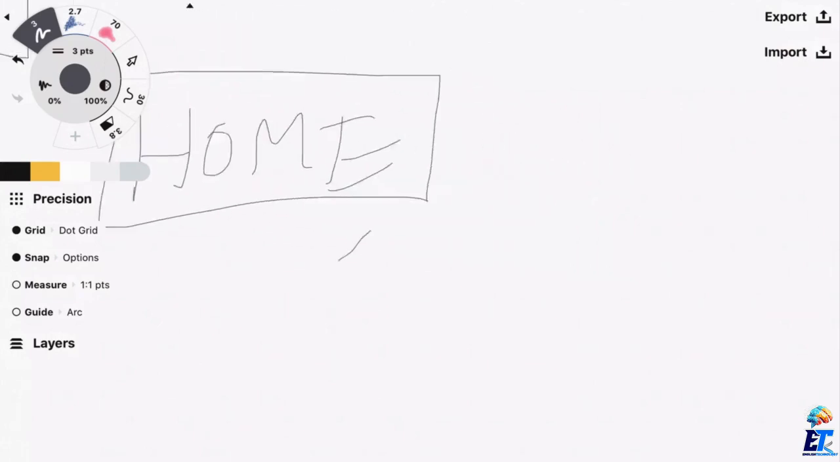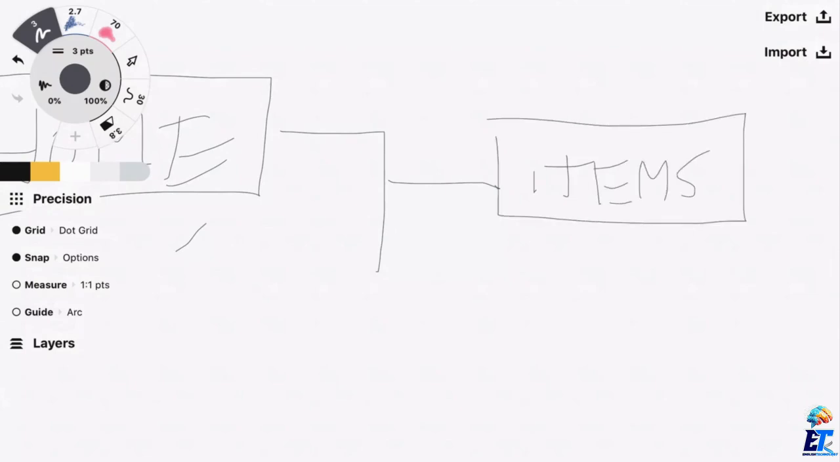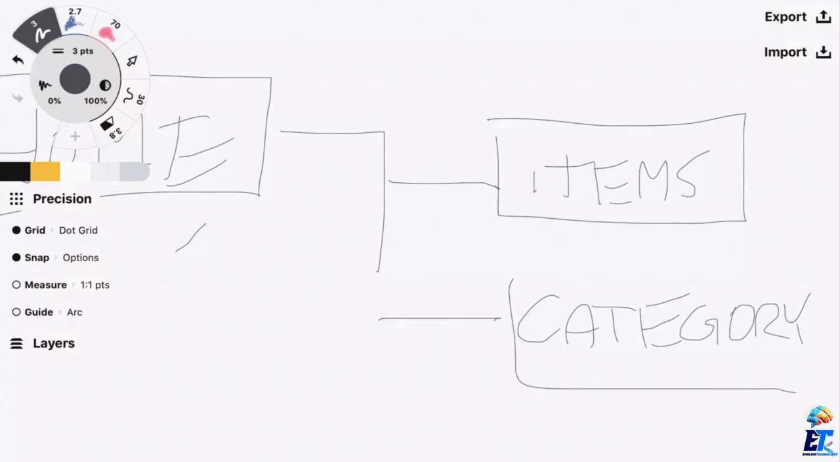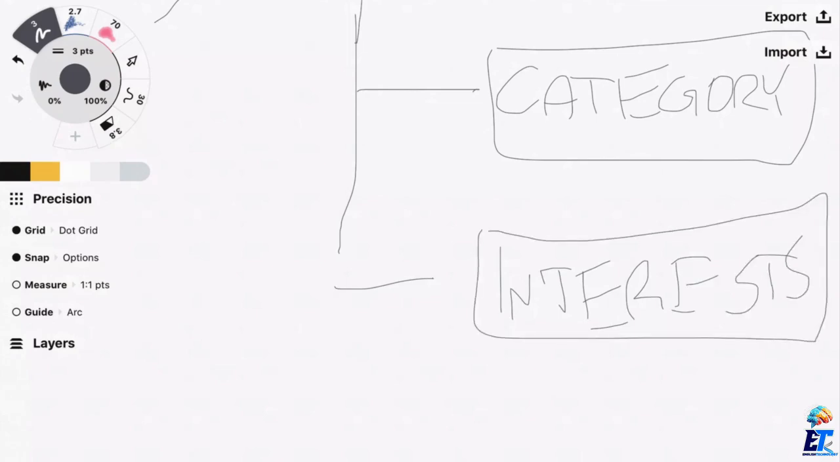And from home, if I move over, I get items, the product description. What else can I get to? I can get to a category possibly. So let's write that in. And there's other things, okay, so this product is about personalization. Maybe there's an interesting portion about interest. Maybe that's front and center on a product like this. So maybe there's a component around interest.